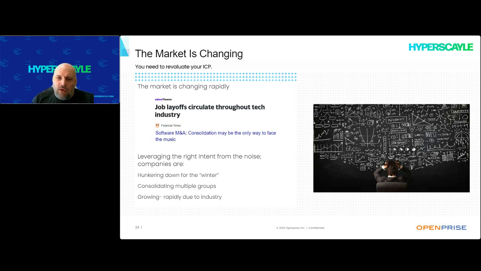Now, what this means is when you go into your traditional ICP, a lot of people would be saying, right, we're going to go for high growth companies. They can always buy. They've got the budget. Let's go. Well, that's changing. And so leveraging some of this intent data, like what Jessica was talking about, where maybe they're doing layoffs, that doesn't mean they still won't buy your product, right?